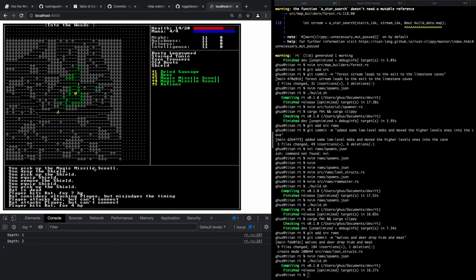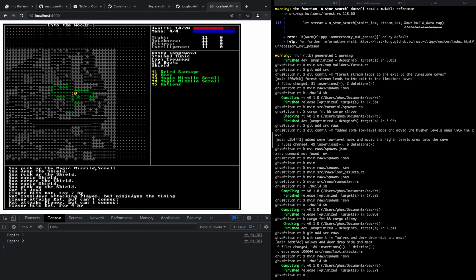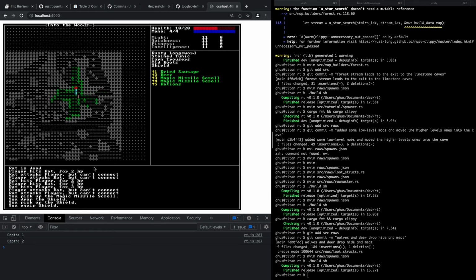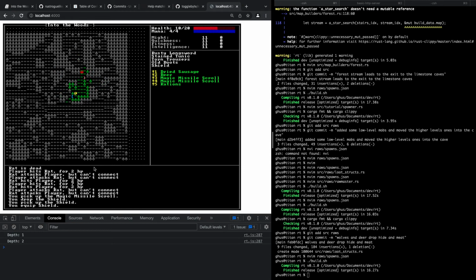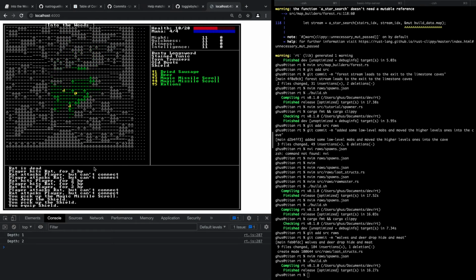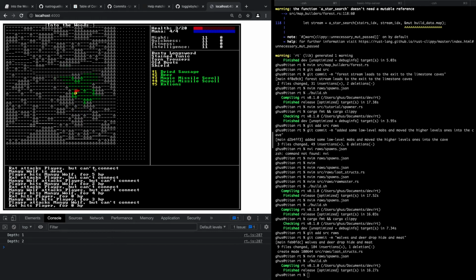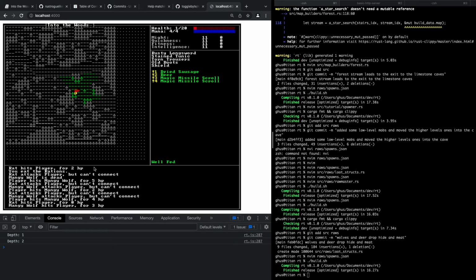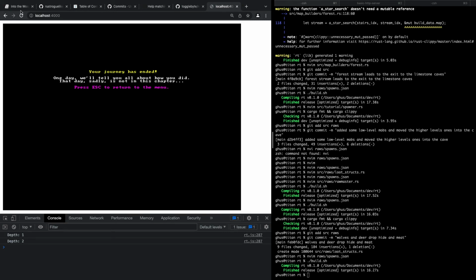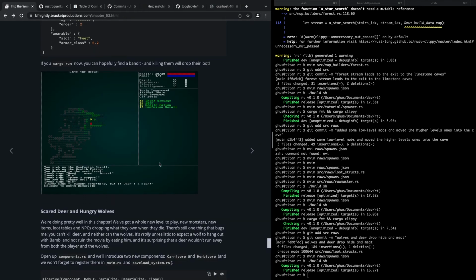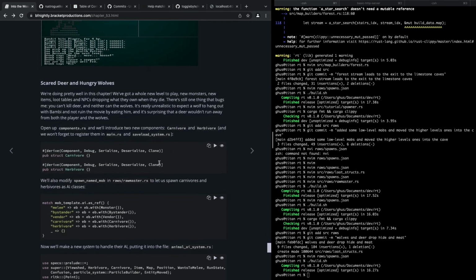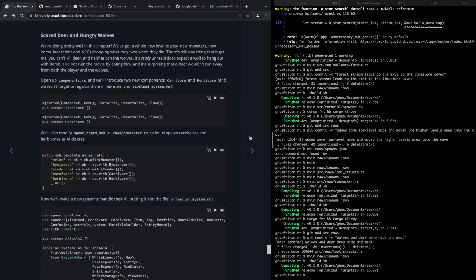Yeah, so I just picked up the magic missile scroll. Come on, brigand. Do you see any brigands anywhere? I forgot what color they were. Probably red, right? Ooh, I'm almost dead. Rat's killing me. Ah, I'm dead. It would have been nice to spot a brigand, but I guess we're not going to spot a brigand. Okay, maybe next game. Scared deer and hungry wolves.